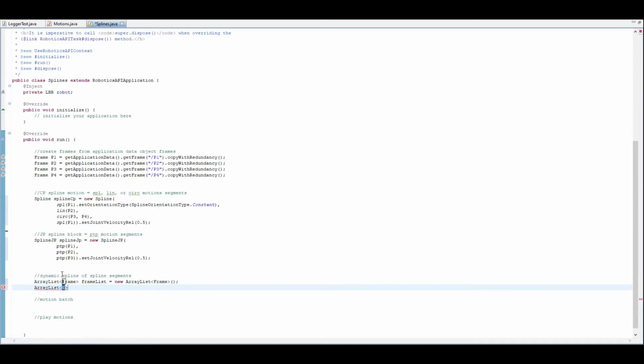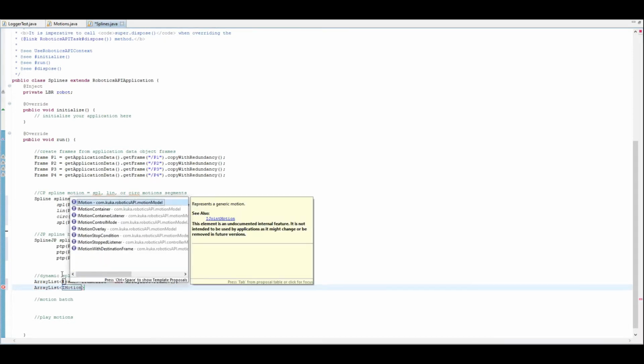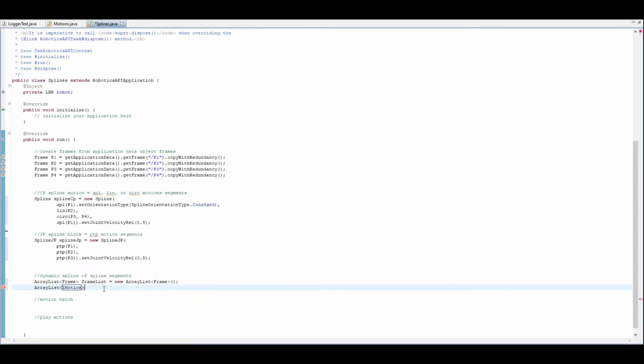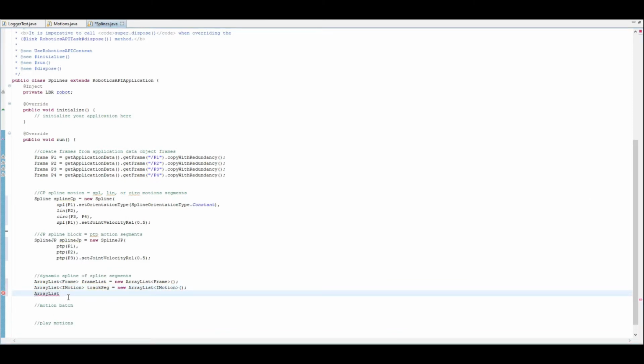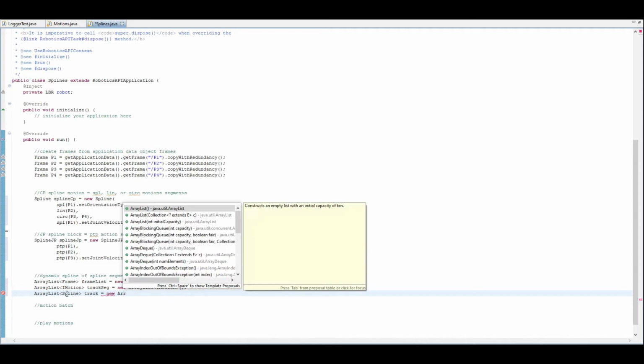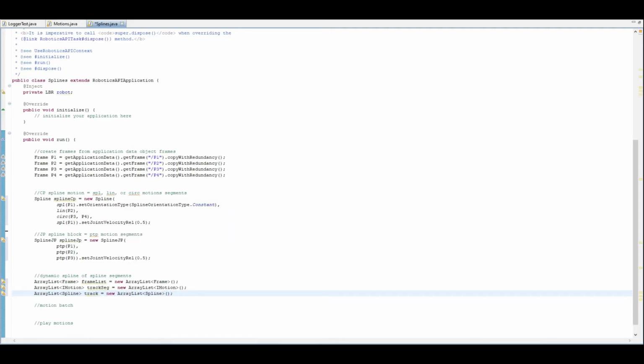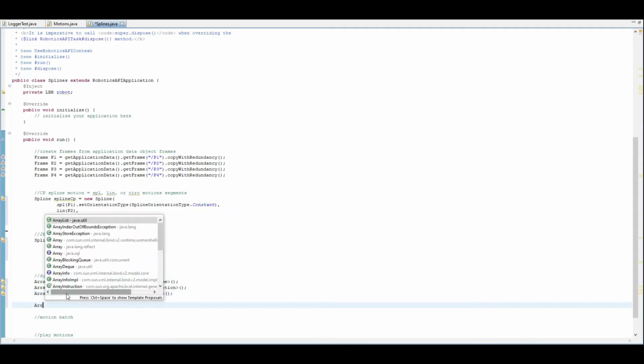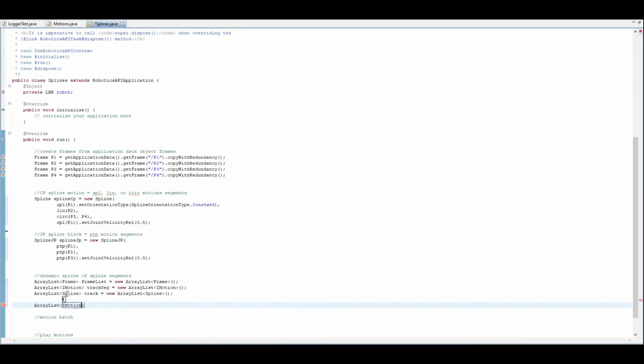Now, sometimes you'll want to do some dynamic splines, where you have a list of frames and you want to add them to a track, for example, or to a segment of a track, and then add that segment of the track to a complete track. That's really helpful when you're breaking down large splines and you don't necessarily know exactly how many frames you're going to be moving to. So here we have three array lists. The array lists include the frame list, the track segment, and then the track. And you'll see how we'll utilize all of those in a second.